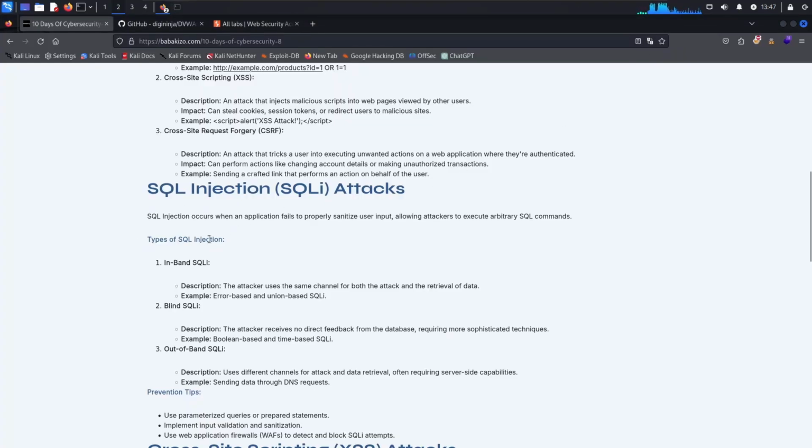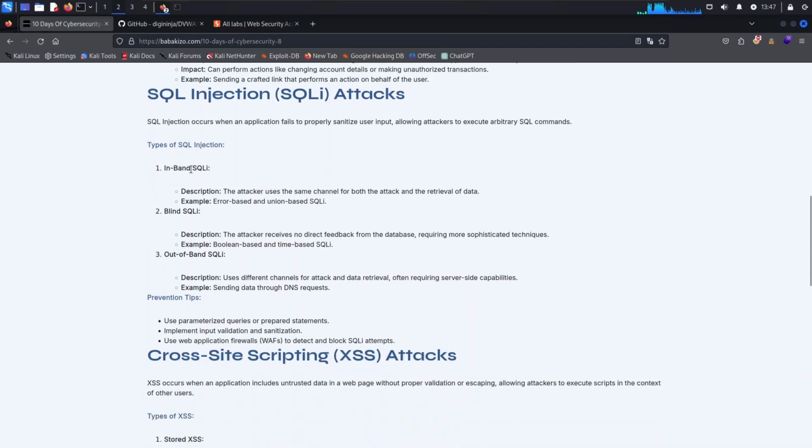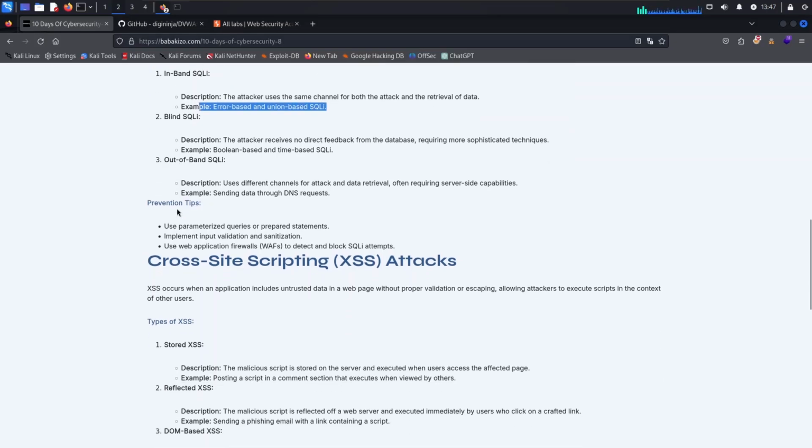Next, types of SQL injection. Inbound SQL injection. Description: the attacker uses the same channel for both the attack and retrieval of data. Straightforward. Example: error-based and union-based SQL injection. It's pretty straightforward. Blind SQL injection. The attacker receives no feedback from the database, requiring more sophisticated techniques.